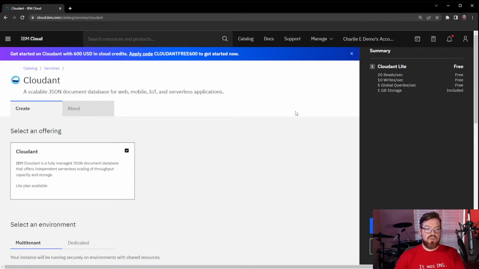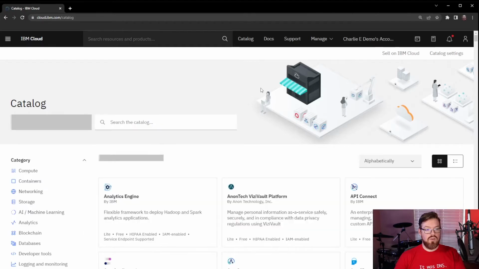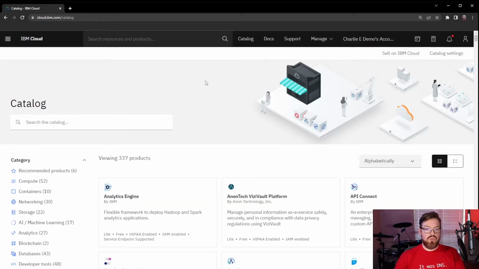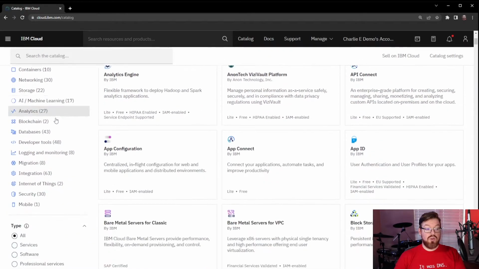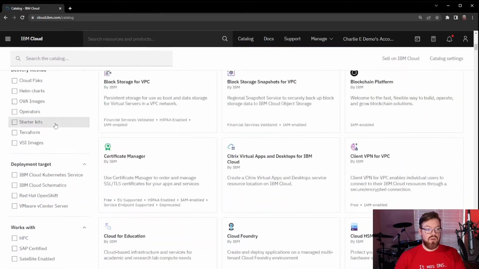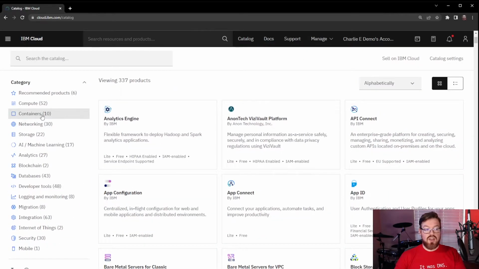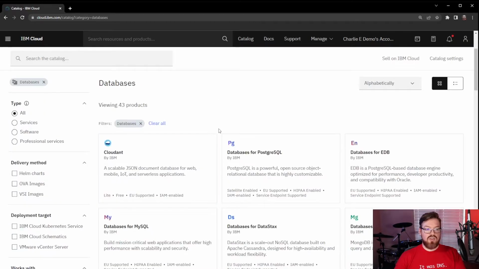Now finally, let's have a look at the catalog itself. You can access the catalog by clicking this catalog button here. This will give you access to all of the products available in the IBM Cloud catalog. You can see there are 337 products. On the left here, there are quite a few filtering options available to you. So you can filter by containers or storage, databases, etc. When you click on one of these, it will apply a filter that gives you just those products.